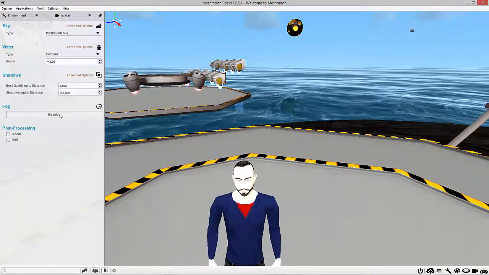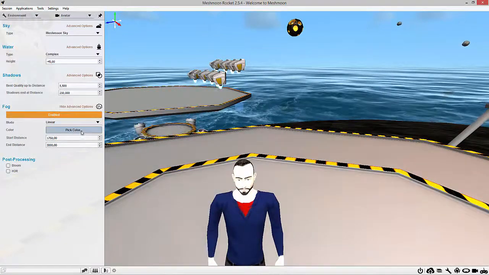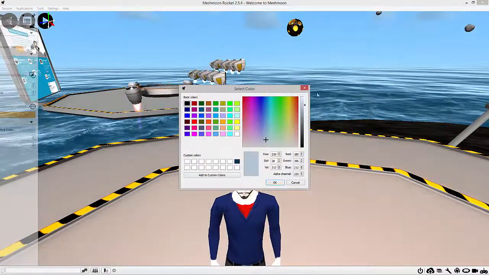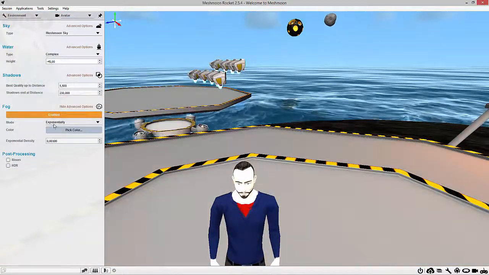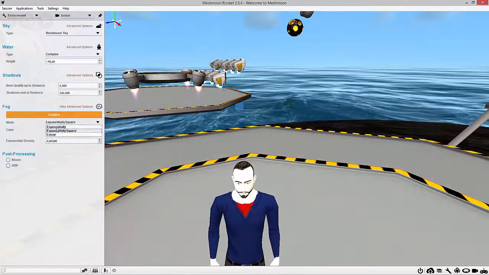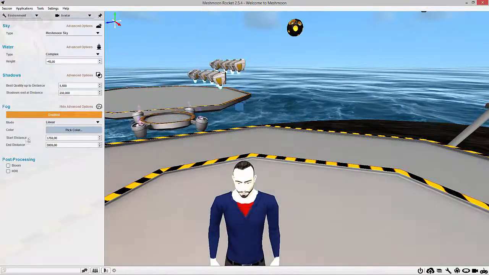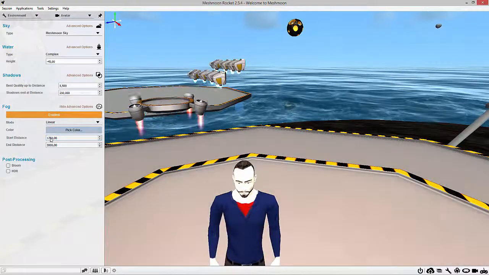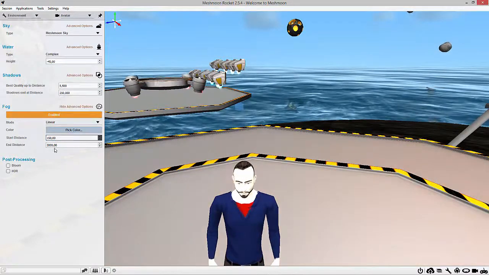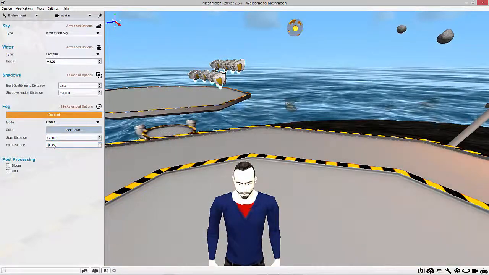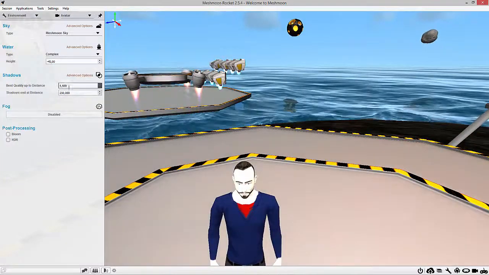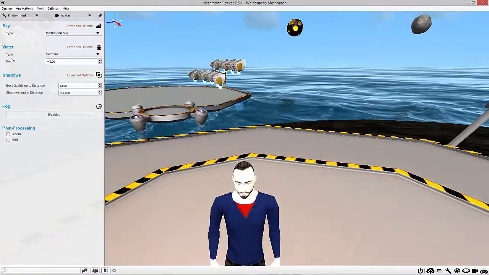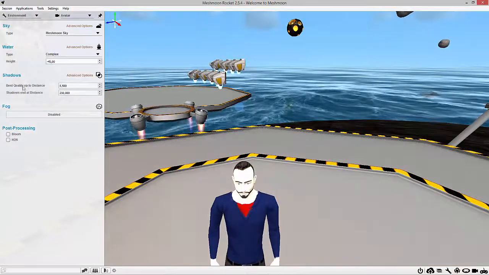Here you can activate some fog. You can pick a color for your fog and then choose from exponential, exponential squared or linear. If you go in linear, you can set very easily the distance where your fog starts and the distance where your fog ends. Okay, so I think we're good, and we've been through the environment tools like sky, water, shadows, fog.